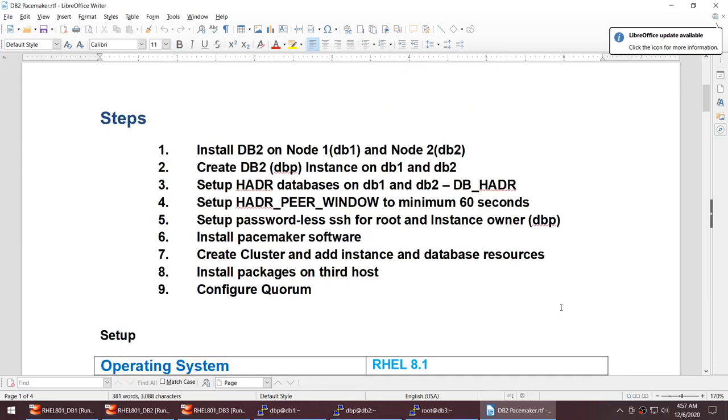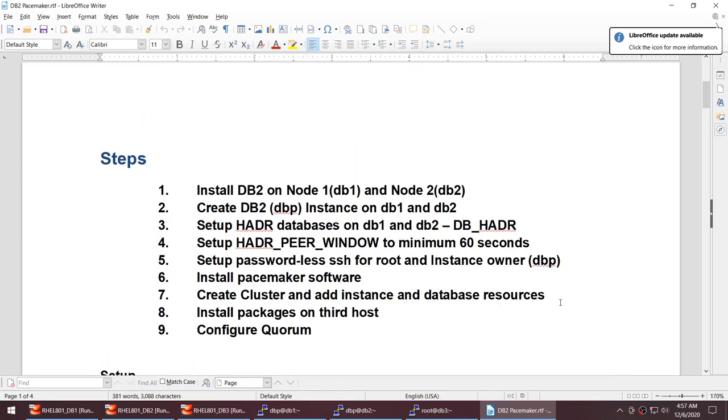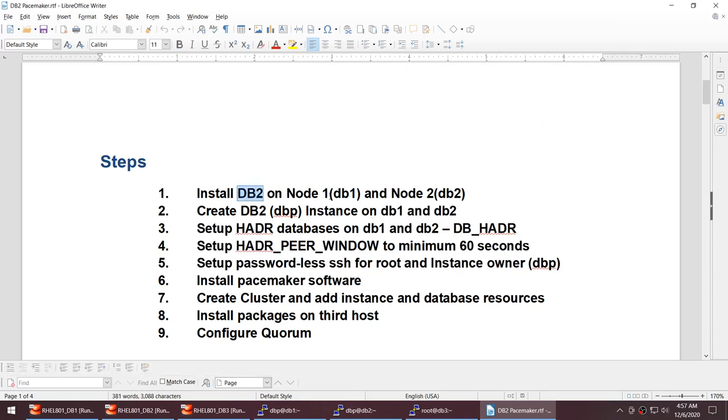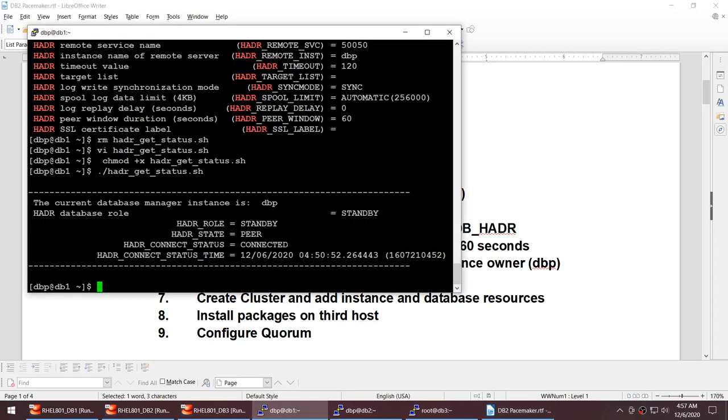So what are the steps involved? At a high level, I'll just cover the steps. We need to install Db2. I have already done this. I have installed Db2 on node 1 and node 2. So let me show it to you.